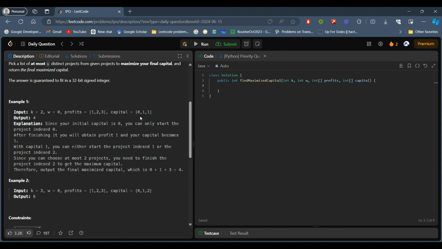Firstly we choose 0, and then we go with the last index, the second index, and the profit will be 3. So including 1 and 3, we have a total value of 4. So the output is maximized capital equal to 4. Similarly, the other example is also based on the previous explanation only.